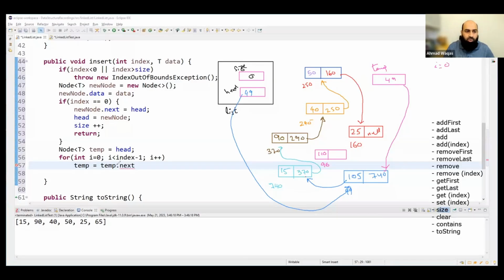So temp is going to say temp dot next. So temp, i is 0. Initially temp is having 49, which is the first node. So when i is 0, temp dot next. So temp is pointing to 49. 49 dot next contains 740, which is this node. So temp will be updated with this address, which is 740, right? This is index 0, this is index 1, this is index 2, index 3, index 4, index 5, right?